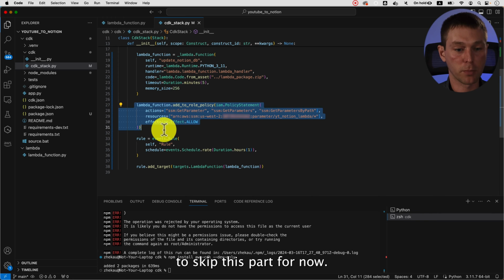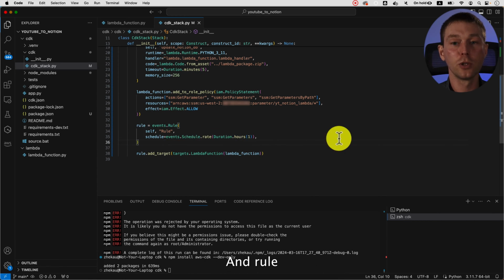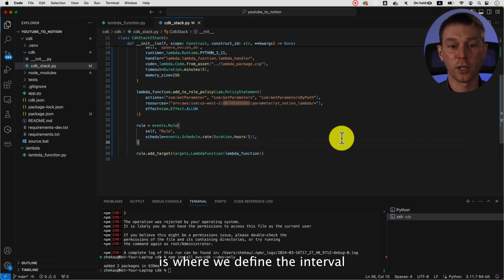And then I'm gonna skip this part for now. I'll explain it in just a sec. Then we go to rule. Rule is where we define the interval at which we want to have this Lambda function run.